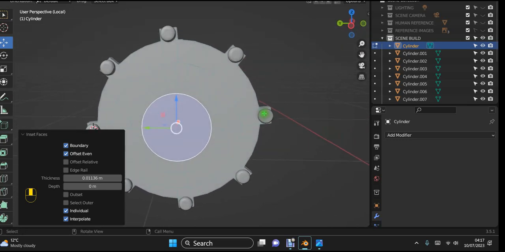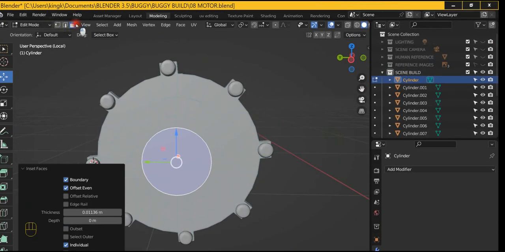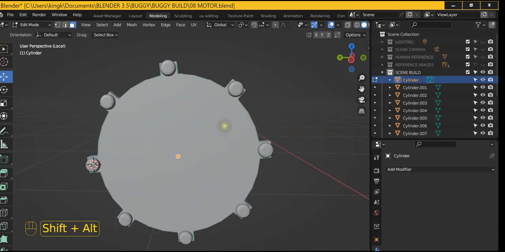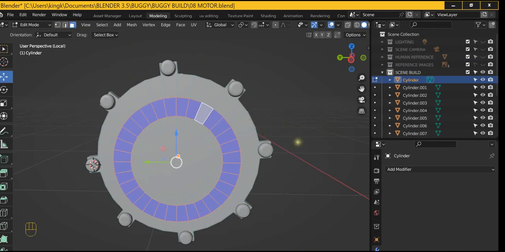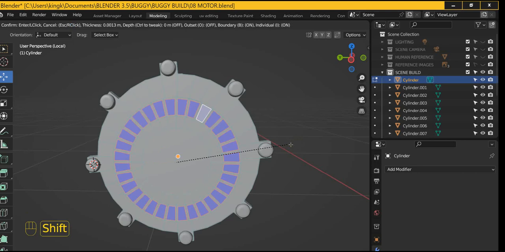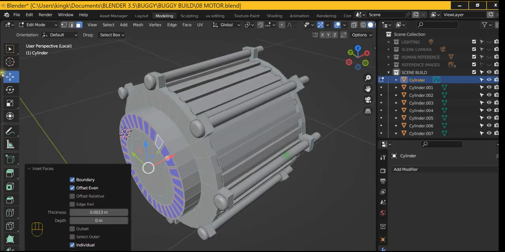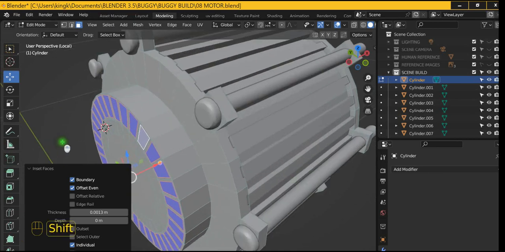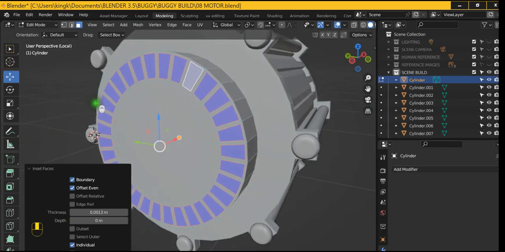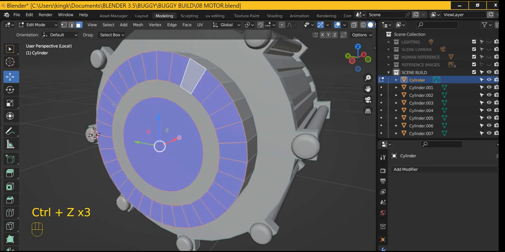So what I'll do first is I'll grab that face running around there. I'll inset that so they're all individual like that. I'm wondering if that's too many. Take it back again. It's trial and error until you get what you're looking for.